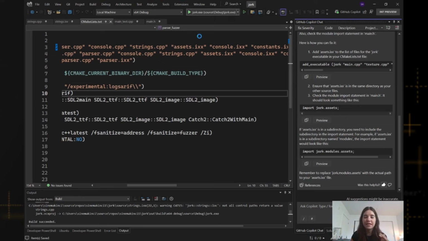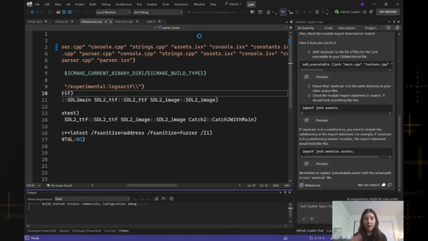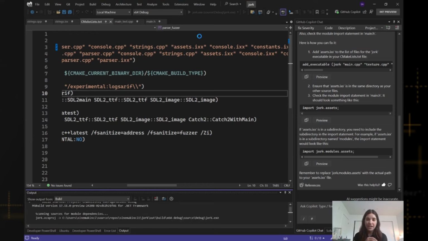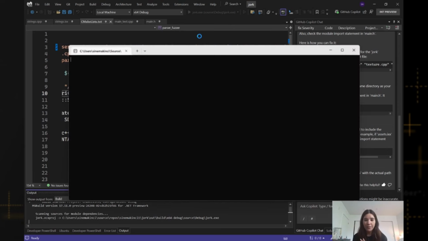Now that the build succeeded, I can run the application, and we can take a look at the different types of things that we want to edit with the application itself and use Copilot for, at a higher level. So that's just going to take a second to open up.